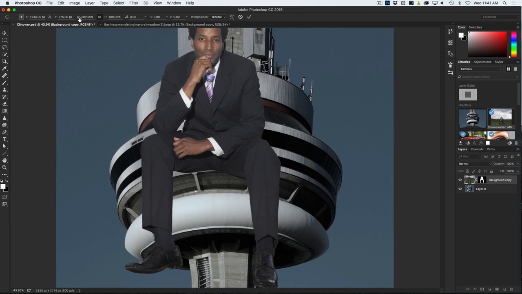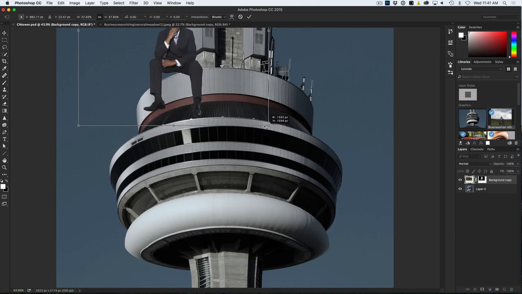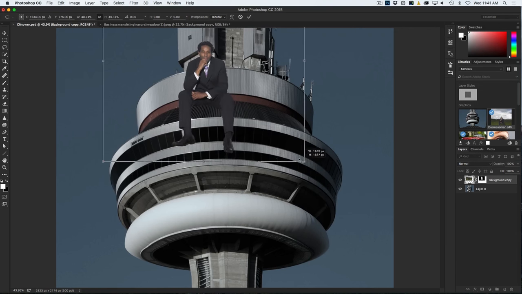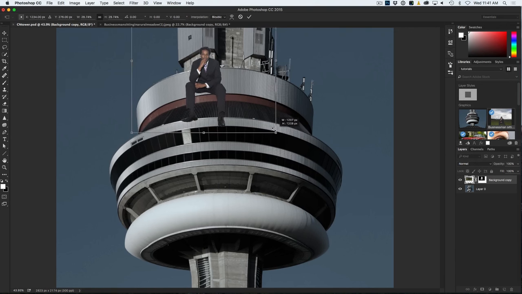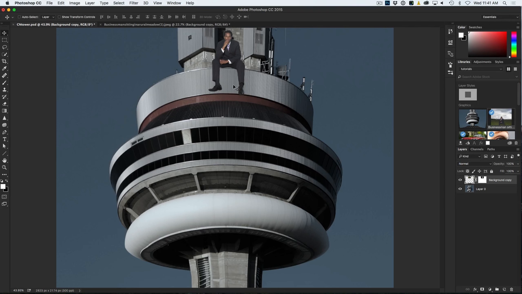What it does is just constrains the proportions and then you can just drag it down a little bit until you see those. And then now that you see them, what we can do is hit the shift key and we can scale it down. If you also hold down the alt or the option key, it will scale it from the middle. All right, so let's make it a little bit smaller and we're going to position our model right on there. In fact, let's make it a little bit smaller yet. And I like it. We're going to have him sitting right there, just like Drake.